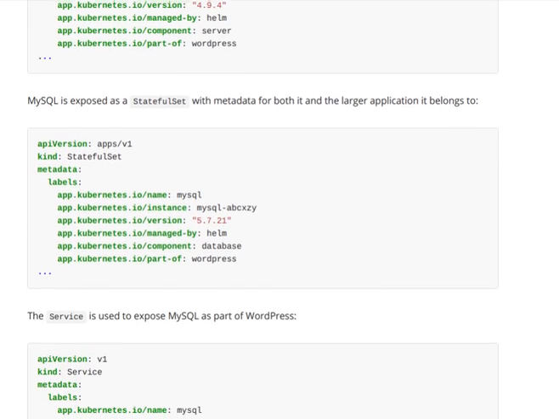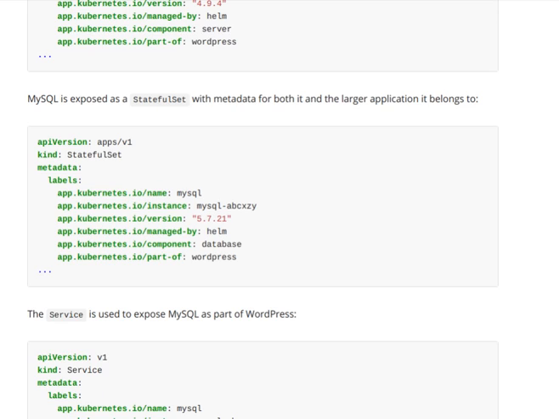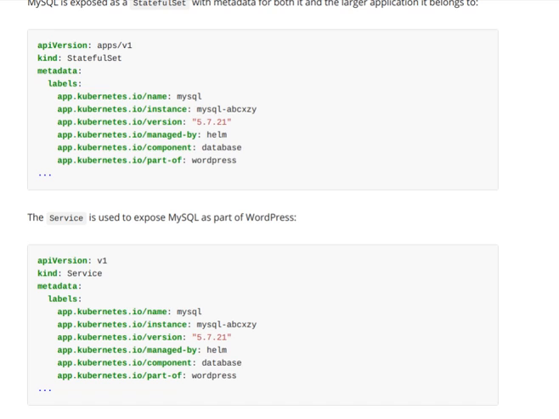And also MySQL is exposed as a StatefulSet object with metadata for both it and the larger application it belongs to. Okay, we have here apps/v1 and the kind StatefulSet, and we have all the labels: the name MySQL, instance MySQL with an identifier, the version, managed by Helm, the component in this case is not server because it's MySQL, so the component is database, and part-of the same system, WordPress. Okay.